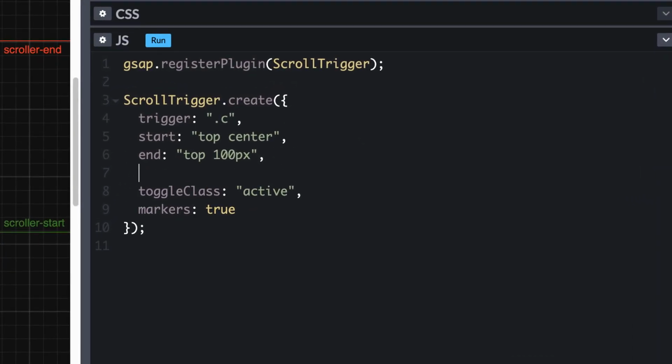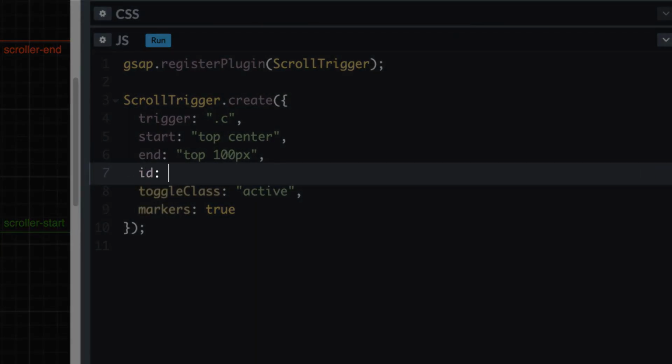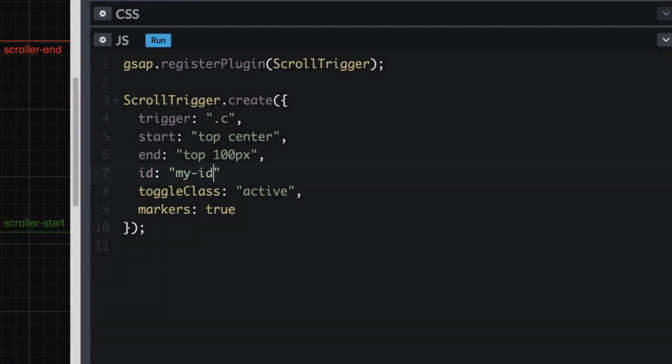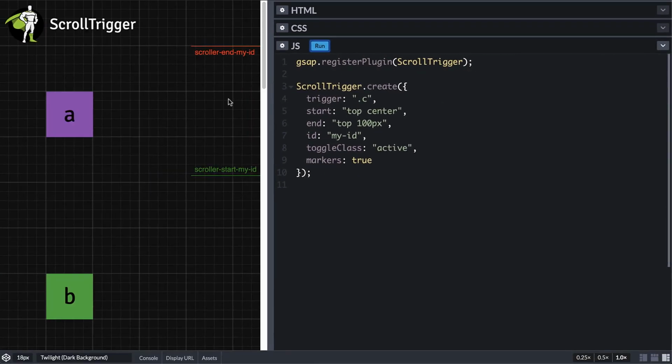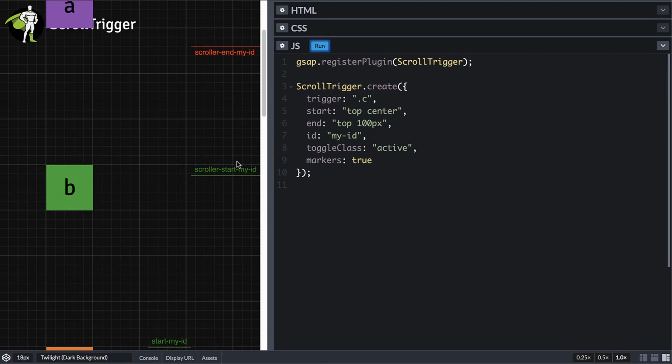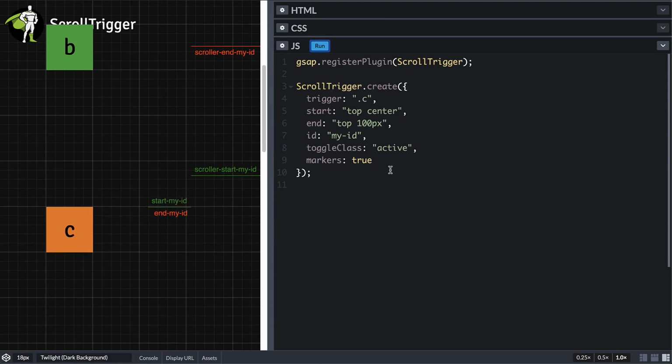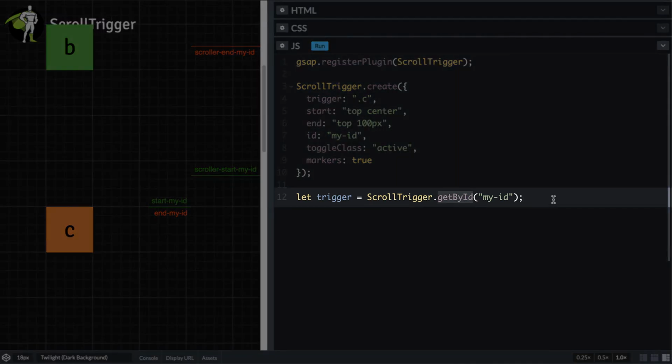Now you can also add an ID, which is an arbitrary string, so we can just say myID, and then when we run this, we'll notice that that ID gets added to the markers everywhere. So when you have multiple scroll triggers, this is really useful to be able to see which markers go with which thing. And it also lets you reference that instance and grab it by the ScrollTrigger.getById method.